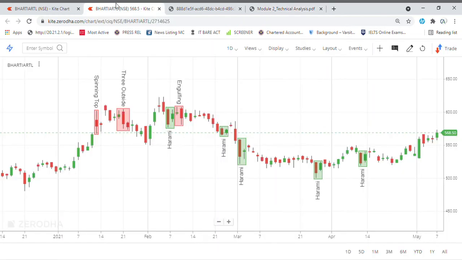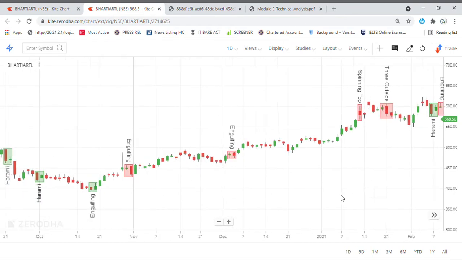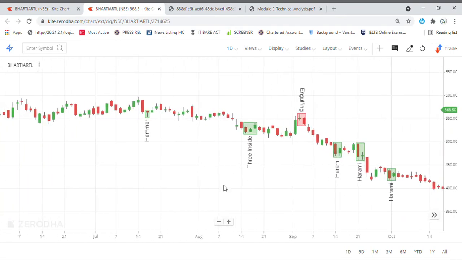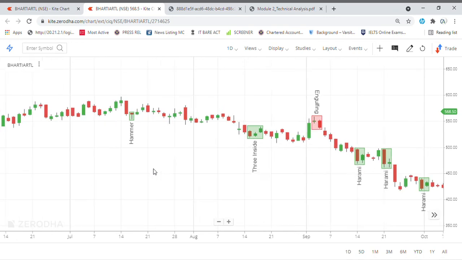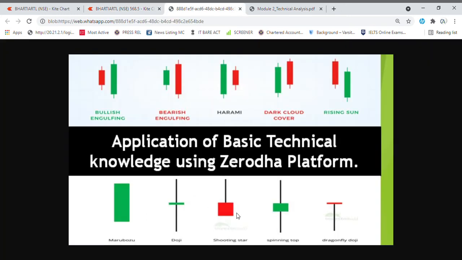Let me tell you a basic thing, as we hear about hammer, etc. If you see here, hammer, as we know, forms in a downtrend. So here you can see, I will maximize this. So this is called a hammer. A hammer is nothing but it falls in a downtrend, and after that it shows the bullish sign. A hammer is nothing but a bullish symbol. So here you can see how the hammer looks.